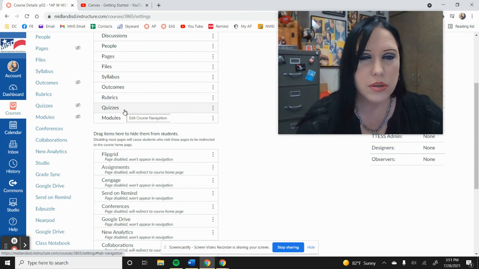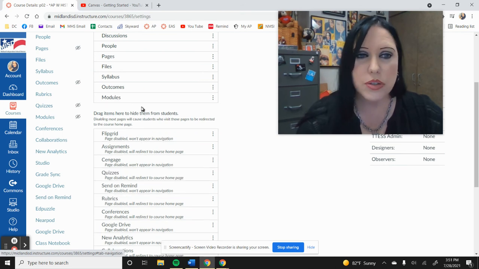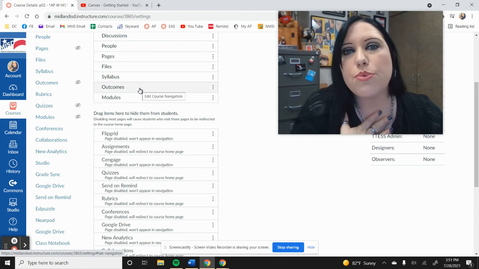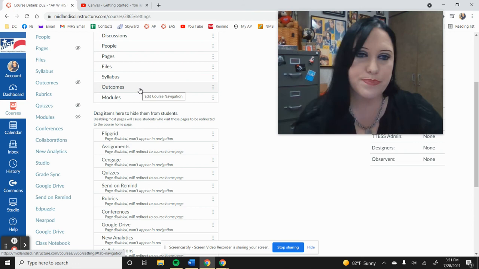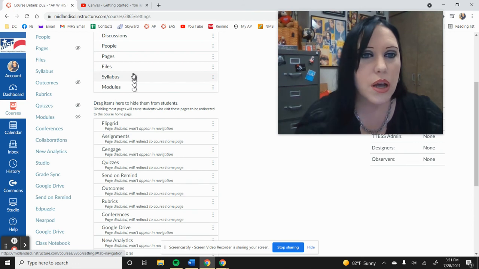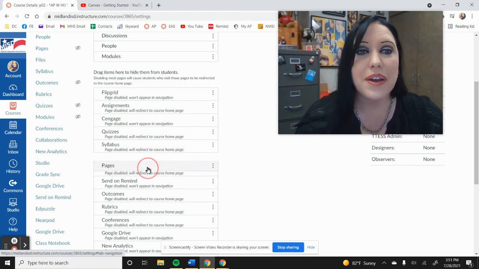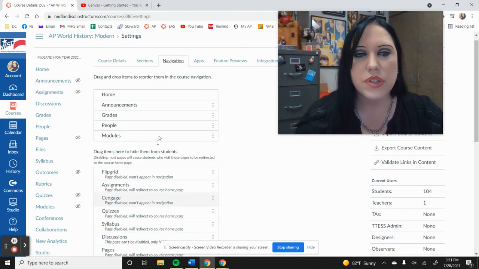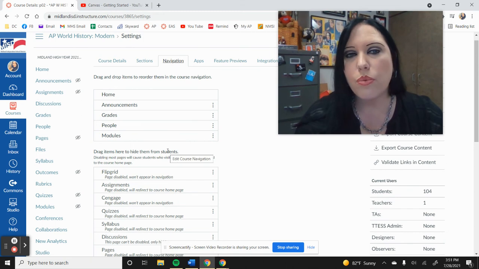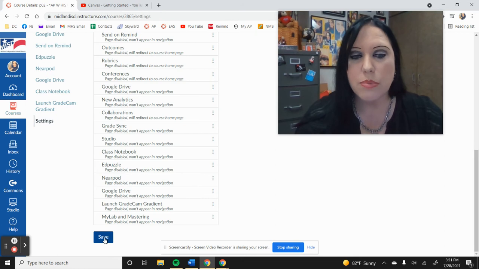modules, quizzes. They don't need to see rubrics. They don't see rubrics there for me because they see it elsewhere. They don't need outcomes. They don't need the syllabus here. They don't need files. They don't need pages. We don't need discussions. That's my reasoning. What I do, you go to the bottom and hit save.